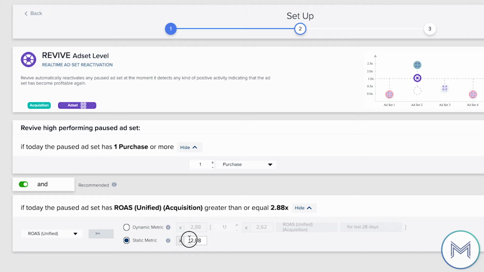Small pro hack: please make sure that this ROAS is a bit higher than you've set on stop loss. Why? Because let's say you stop loss at 2.5 ROAS and you revive at 2.5 ROAS. Now you stop loss an ad set, then you get a purchase, now it's at 2.51 and then immediately it gets stop lossed again, right? So you turn it on, turn it off, turn it on, turn it off, and then at midnight you turn it back on again. Too much movement. So please go a little bit higher in your ROAS goal. If you stop loss at 2.5, revive at 2.8. That's kind of good metrics.